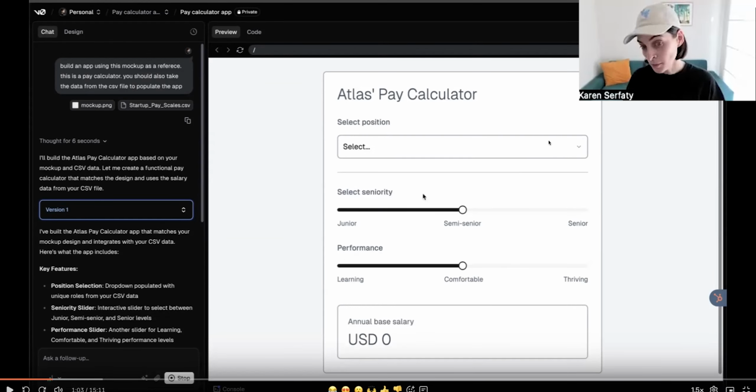Okay, so that is awesome. It's now showing my poor design in a more beautiful way. So it has the same title. I'm able to select a position from right here. I can choose the seniority level and a performance level. And based on that, it's going to show an annual base salary, which is awesome. And hopefully it's taking the information from the CSV file.